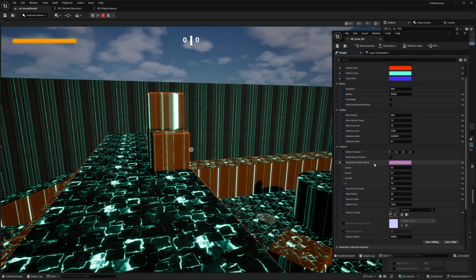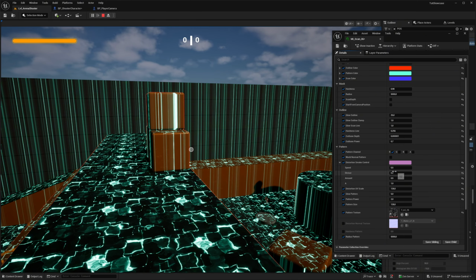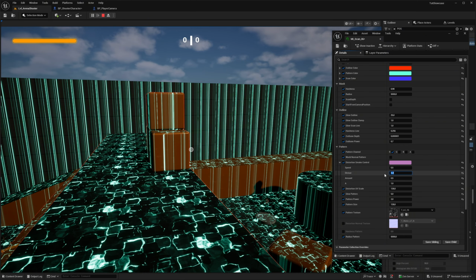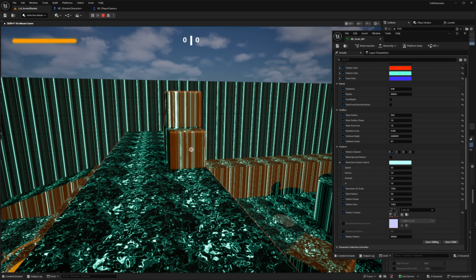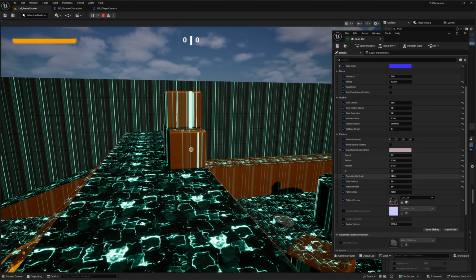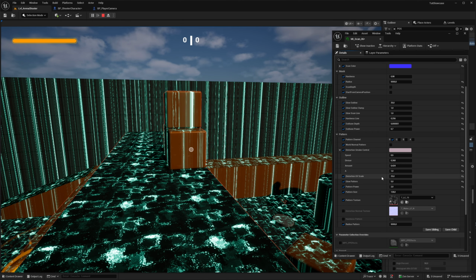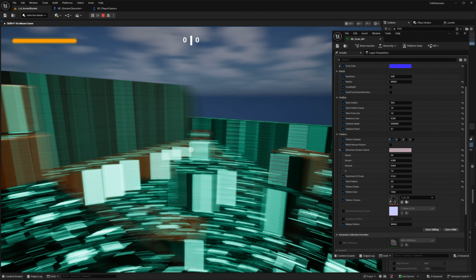Next, we have distortion controls, which basically means distortion. Here we can adjust the speed, the strength, and also the amount, giving us more control. Alright, next we have the size. If we set it to something small, we'll get fine ripples. If we set it to something large, the distortion will appear as big waves.